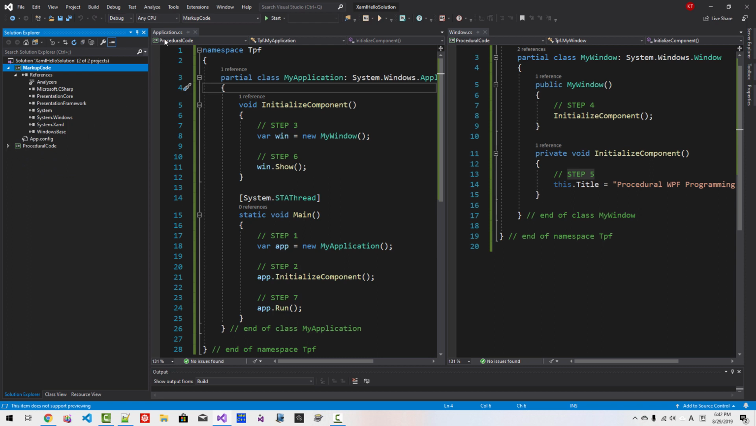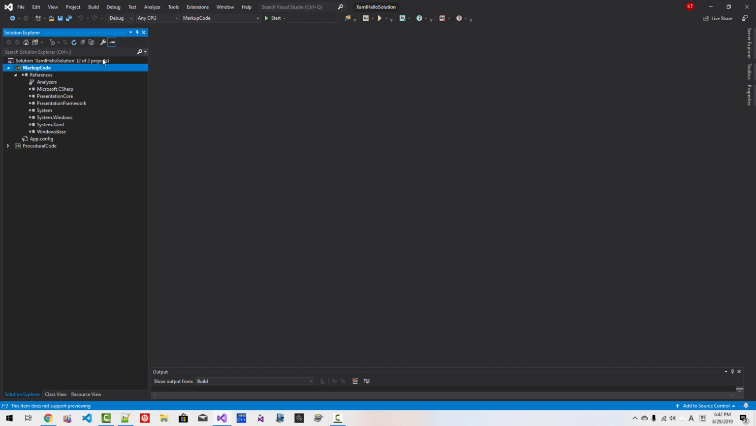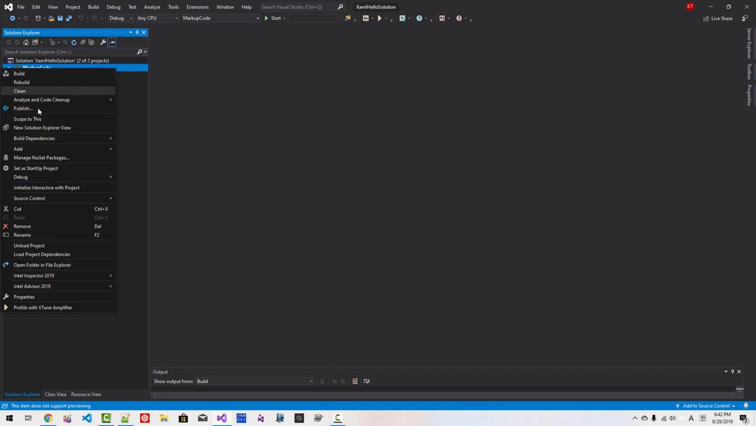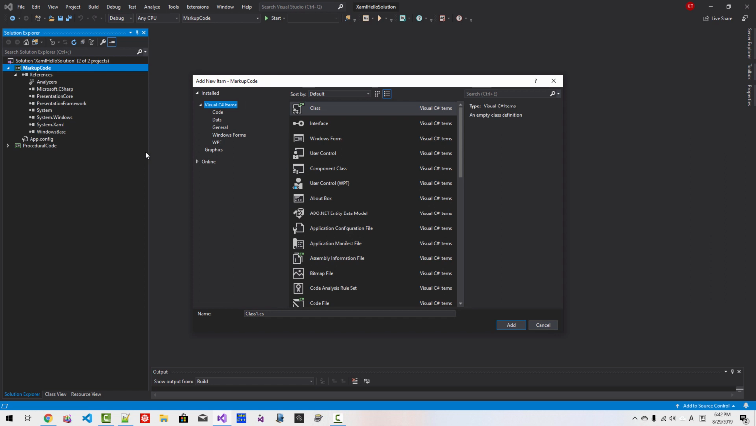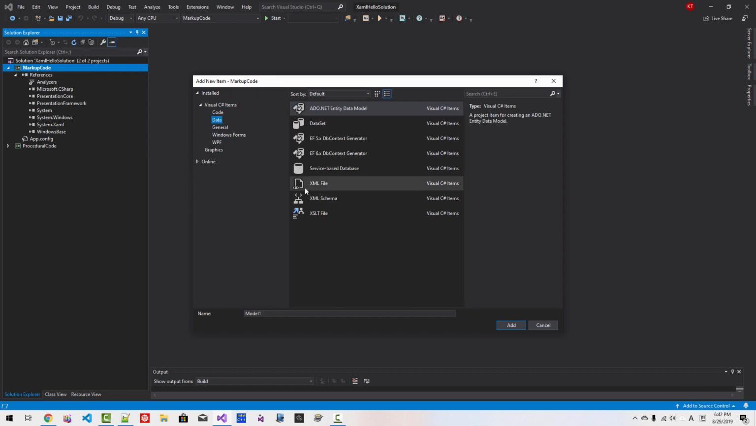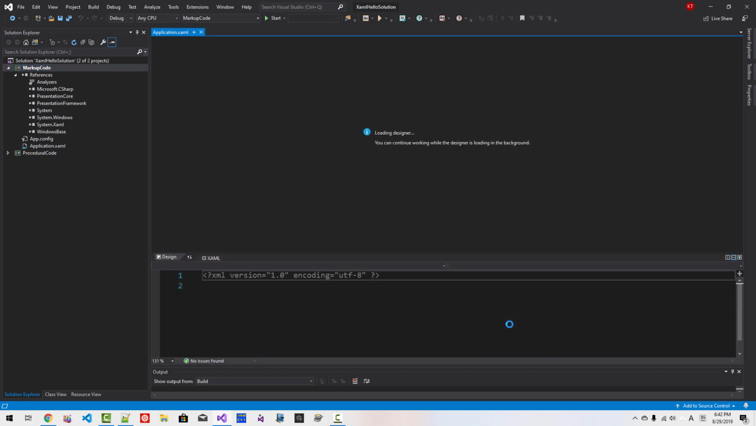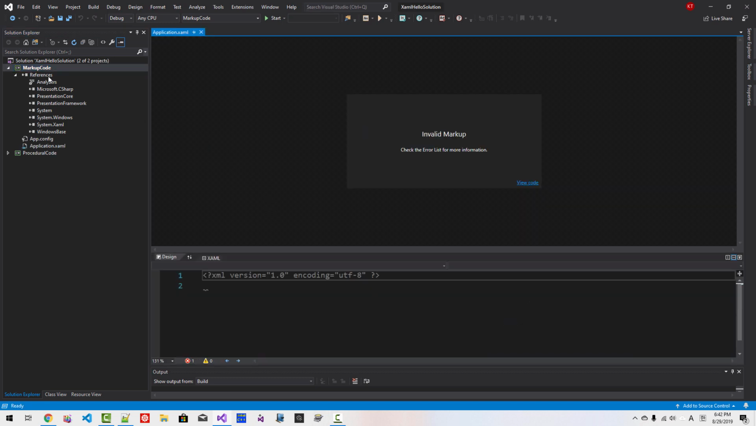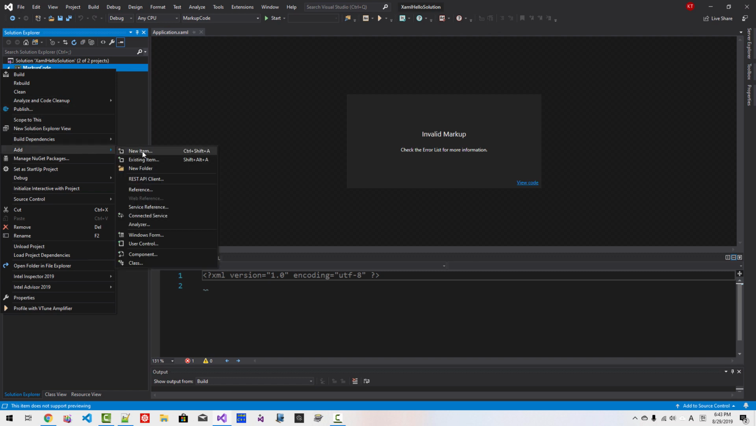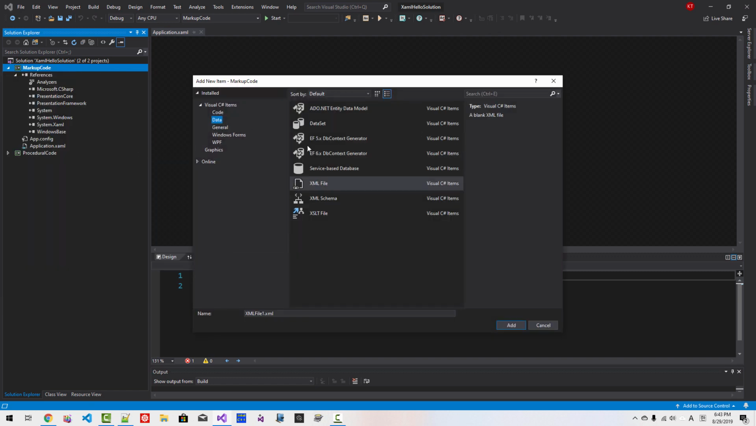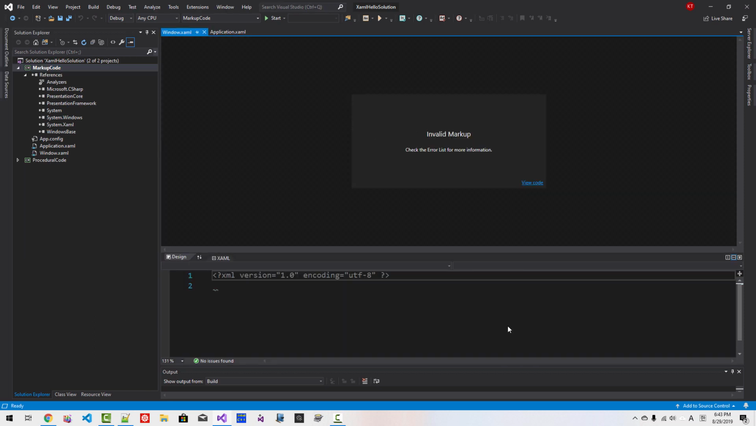Now we can shrink it. Right-click. Close all documents. Right-click once again. Add New Item. Select Data. Select XML file. Here, Application.XAML. Okay. Then click Add. We will add one more file. Right click. Add. New item. Select Data. XML. Window.xaml. Then click Add. Okay.